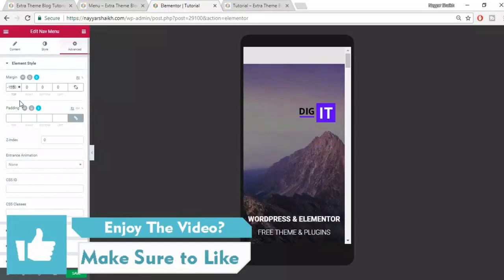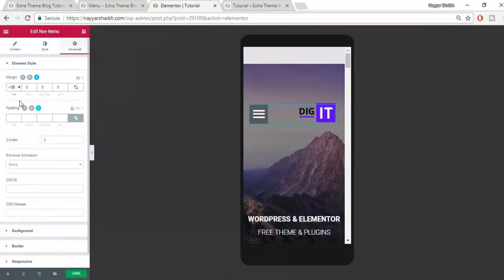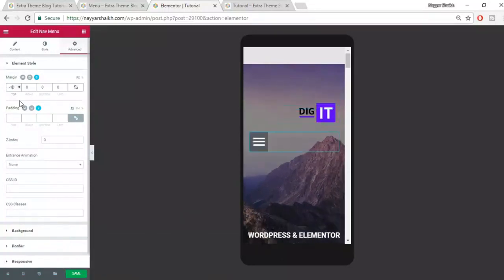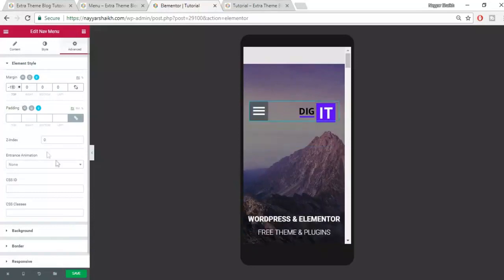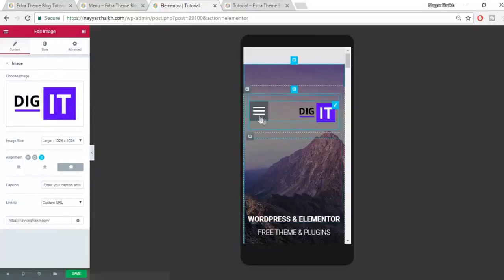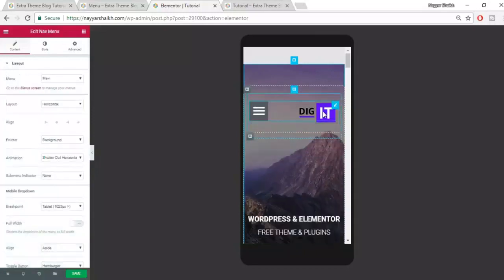Okay, so let me make it minus 150. So it has gone more up. I don't want that. Let's make 100. Okay, so you just have to see. Okay, 110 looks perfect. So when you put 110, you can see your menu is over here and your logo is over here. Okay, so this is how it will look on a mobile phone.